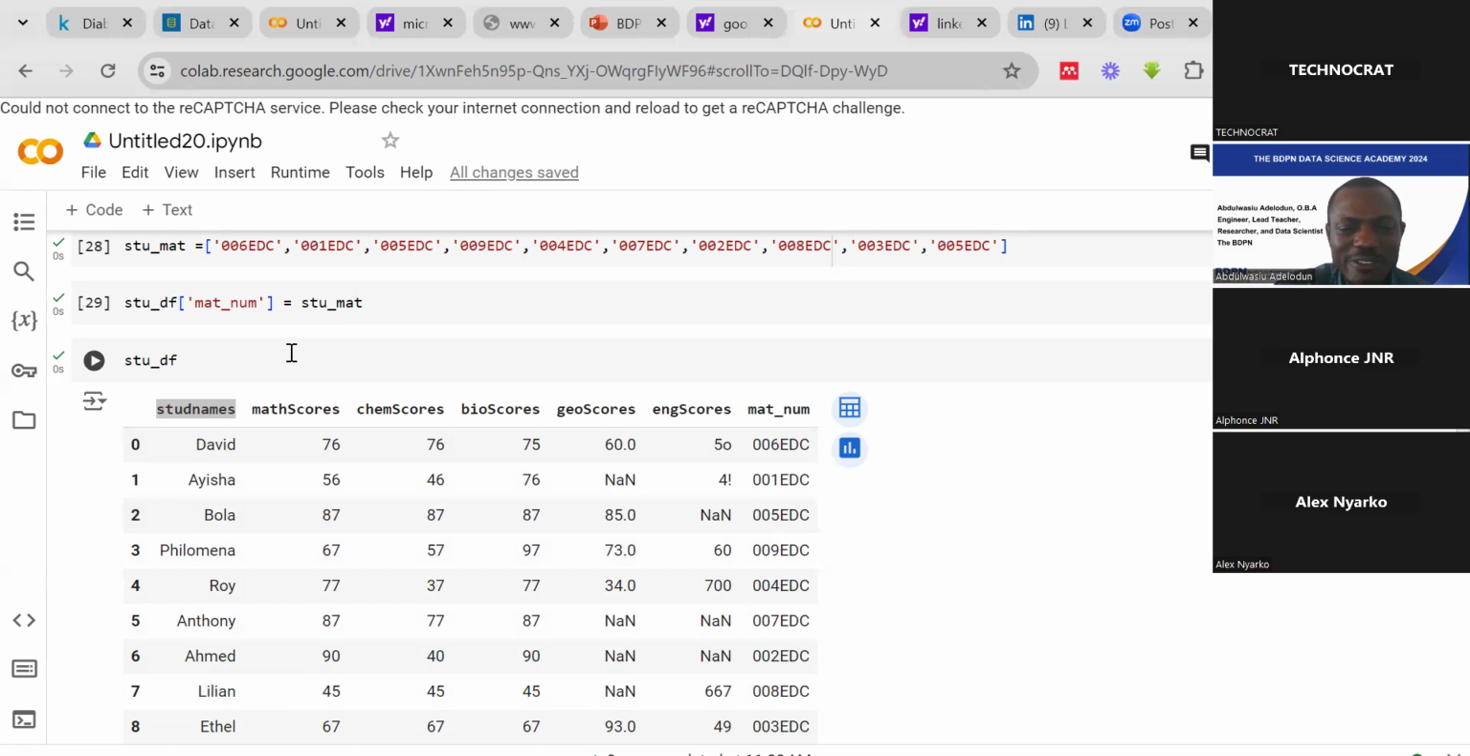So now in your data frame, you have 2 dimensions. One is the horizontal one, and the other is the vertical one. This is the horizontal one here, this is the row. But if you check it vertically, it is the column. This is the column for chemistry. This is the column for biology. This is the column for geography. This is the column for English, and like that. But if you check the row, this is the row that belongs to David. This is the row that belongs to Aisha.